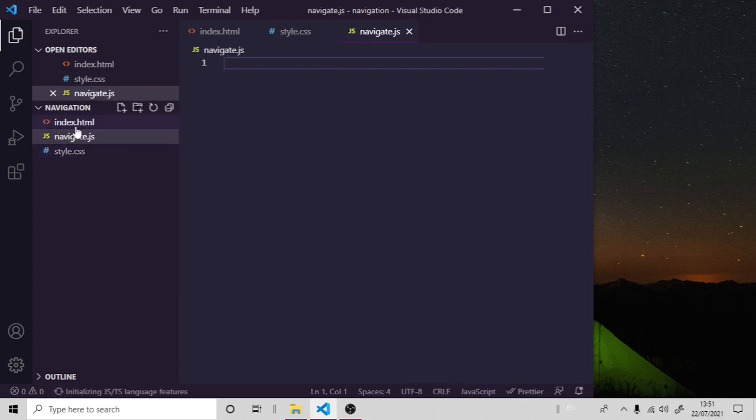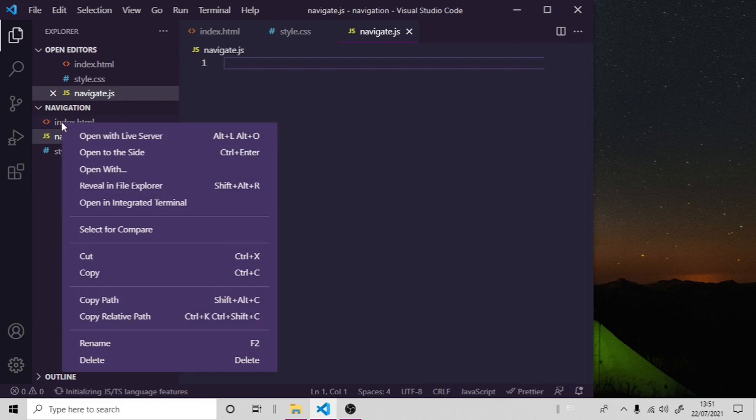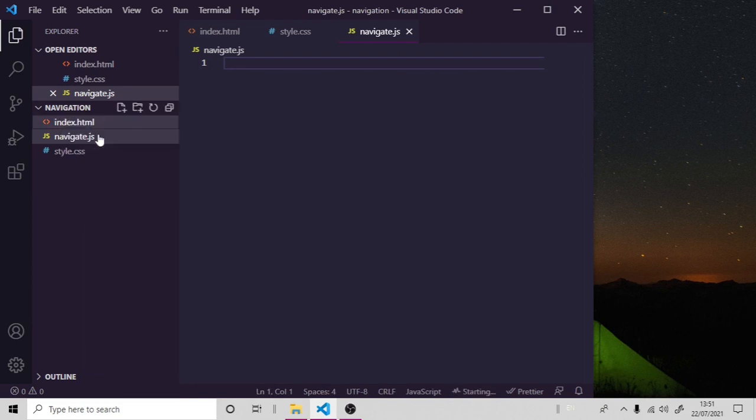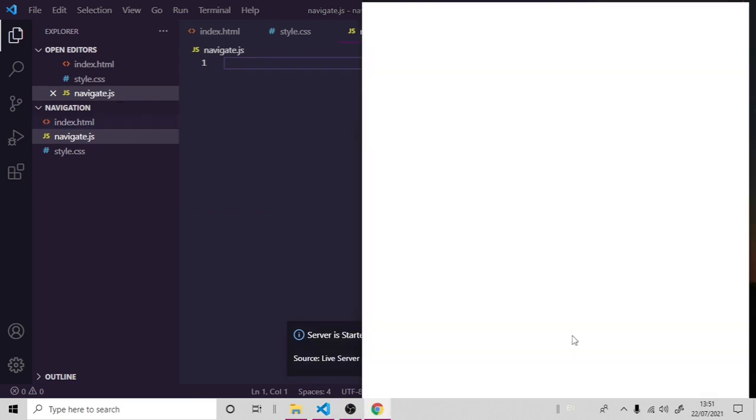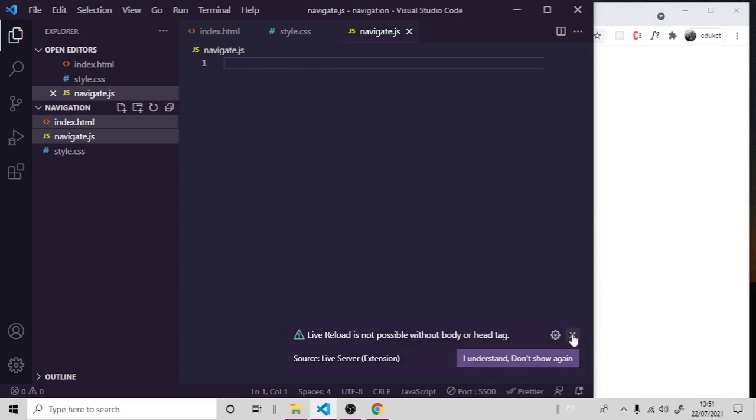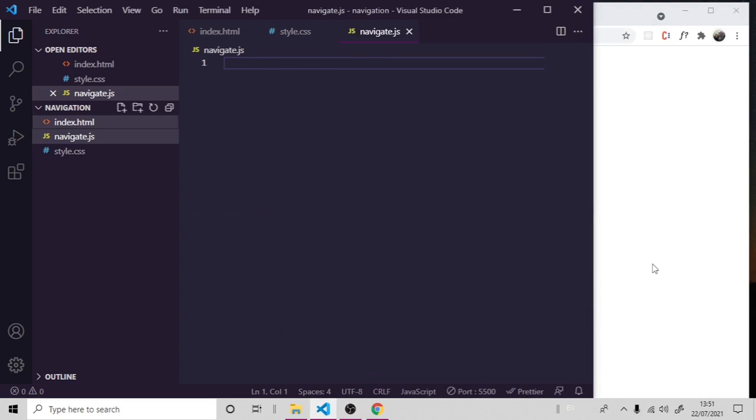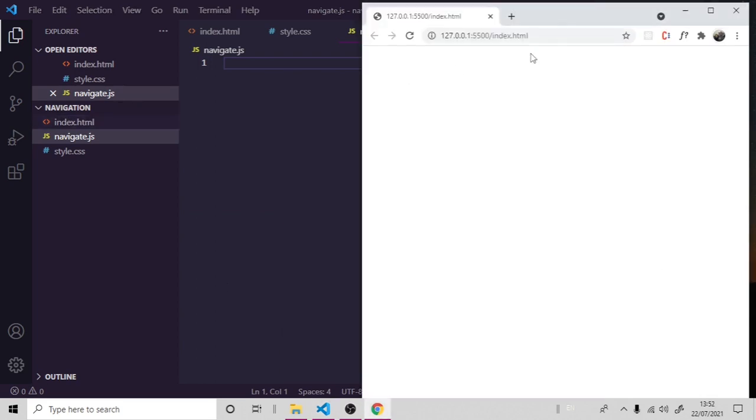Then I'm going to open this HTML with the VS Code Live Server, so that every time I save my project, the browser is going to respond to the changes. So there is my project running.